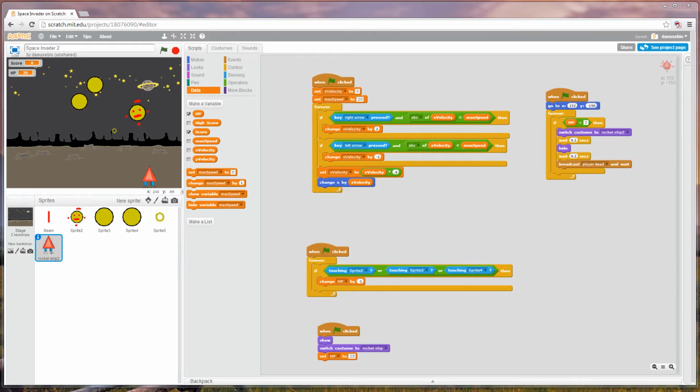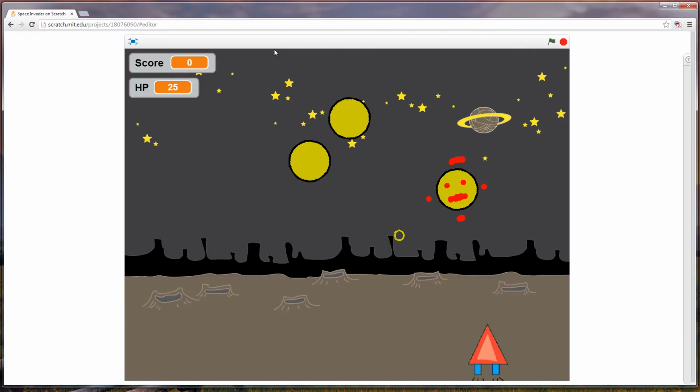Today we're going to be taking a look at how to create your own Space Invader game. Now I'm going to give you a quick preview of something I've been working on. I'm just going to get the game started.